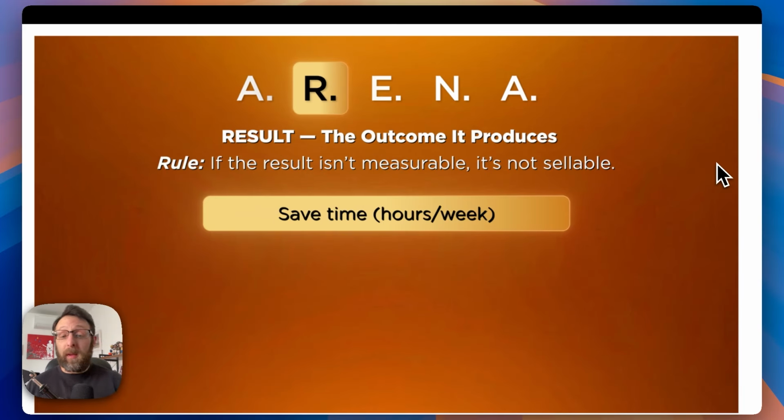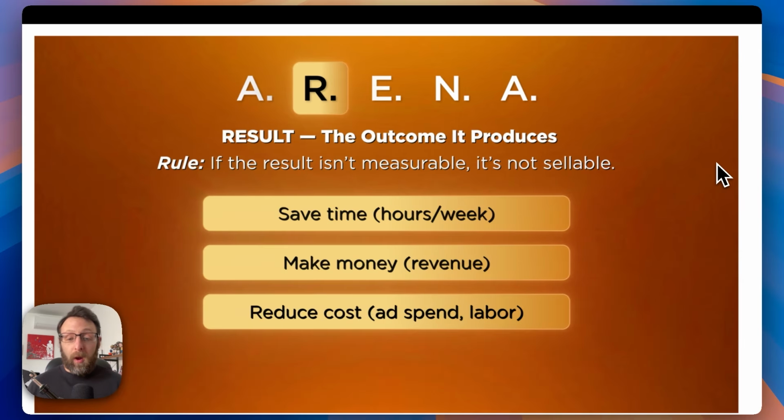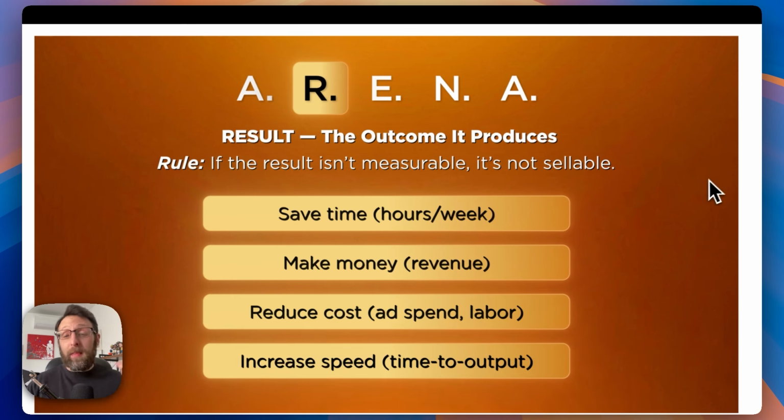So the results can be saving time, like how many hours per week, making money, how much revenue the system is earning them, reducing their costs in ad spend or their labor costs, or increasing their speed by shrinking the time to output. So if you're able to correctly identify your audience and pair it with measurable results your audience understands, you have a bulletproof system all ready to sell.